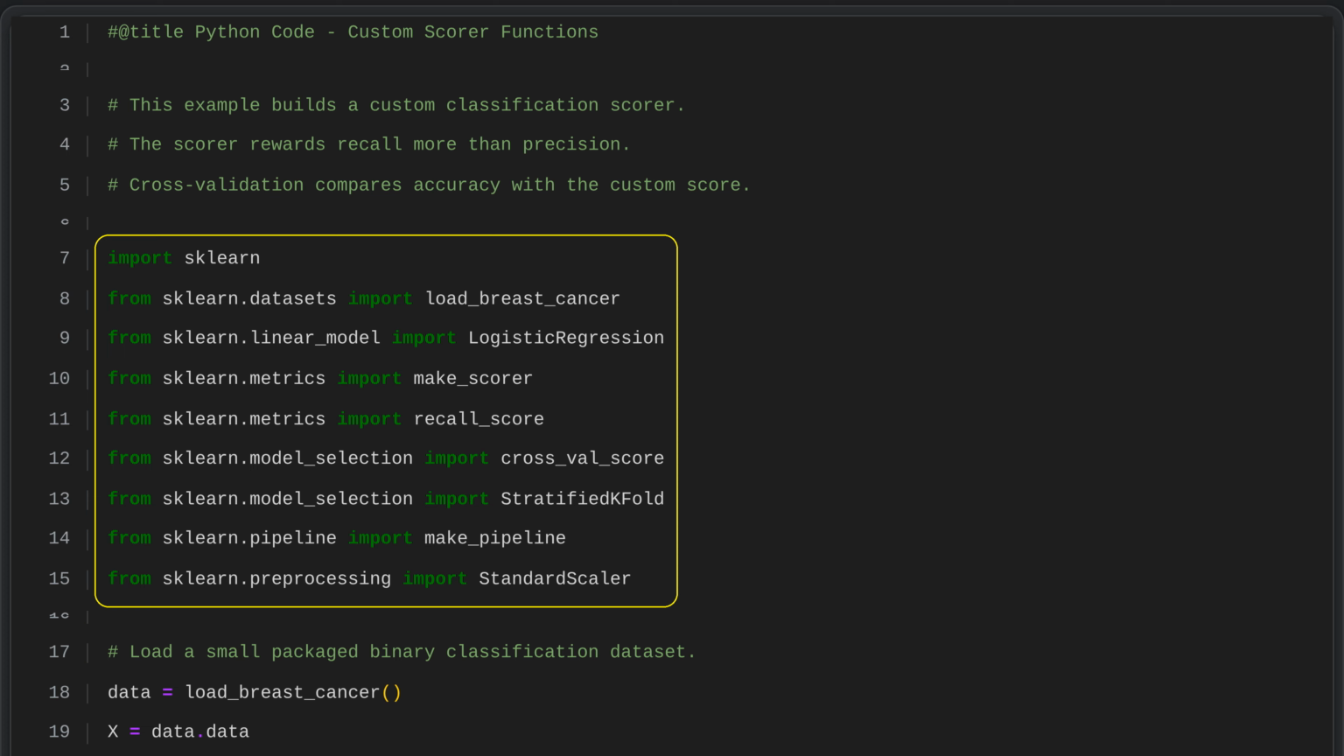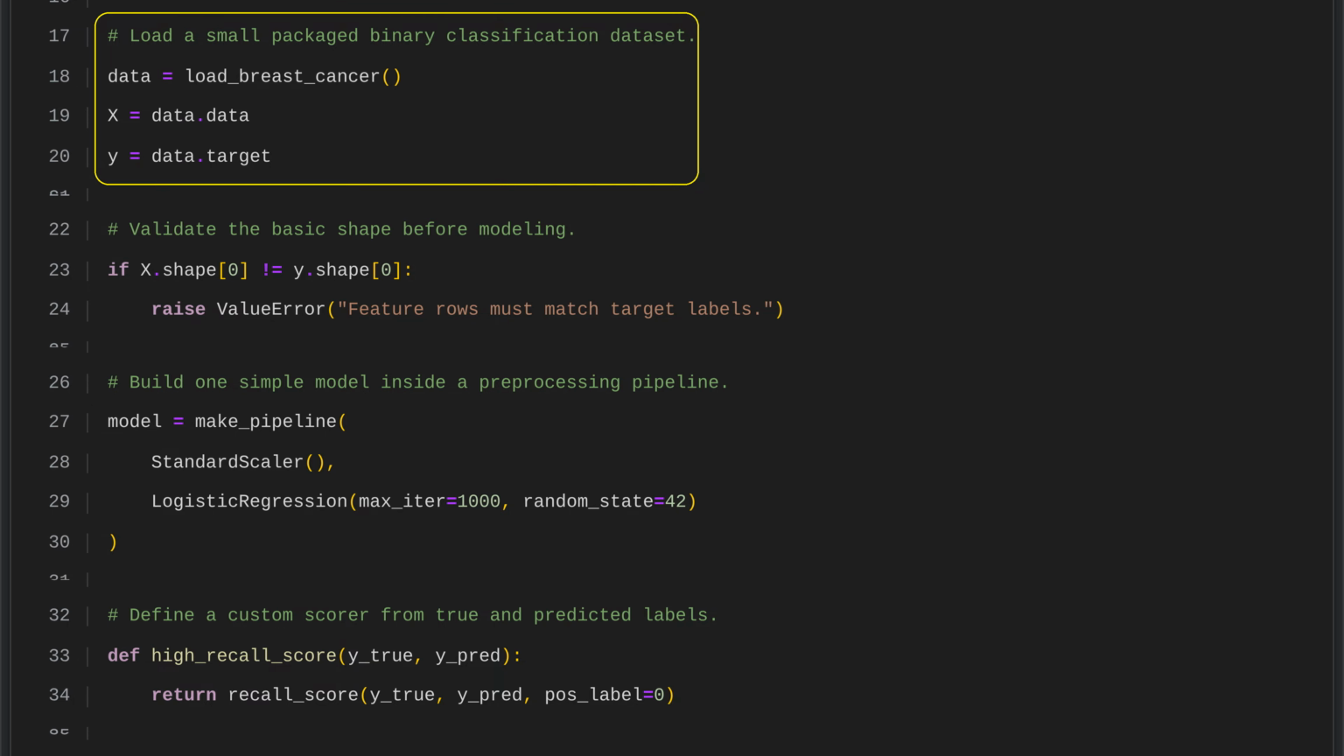We load Scikit-Learn's breast cancer dataset, a standard dataset for binary classification. The data is separated into input features and target labels, so the model has clear information to learn from and a defined outcome to predict.